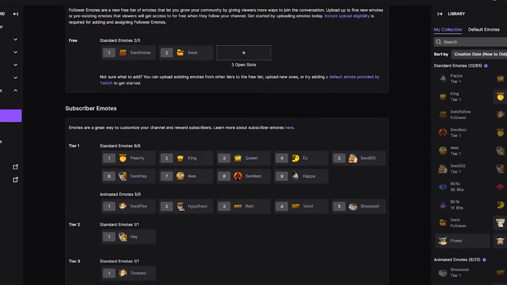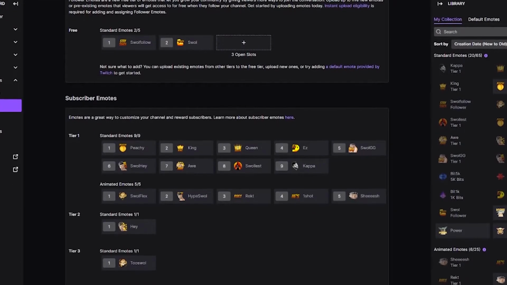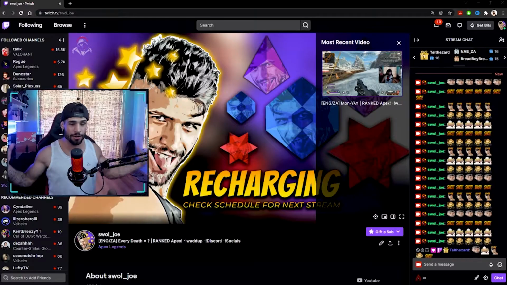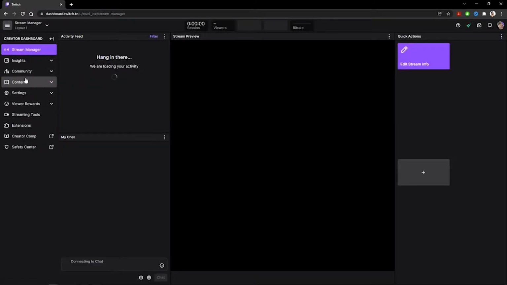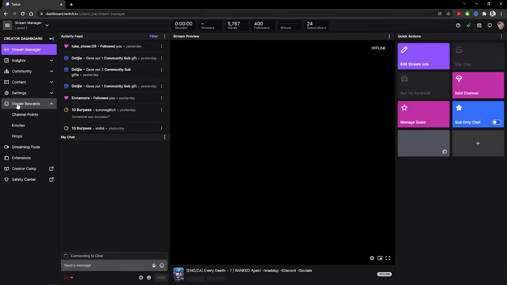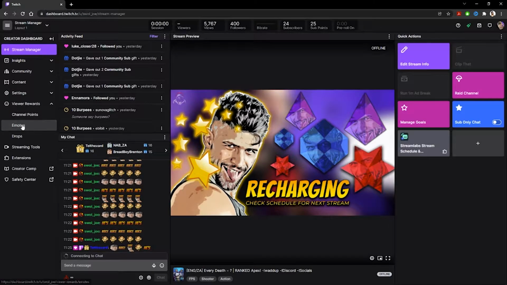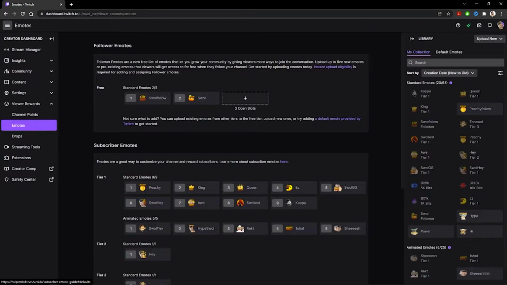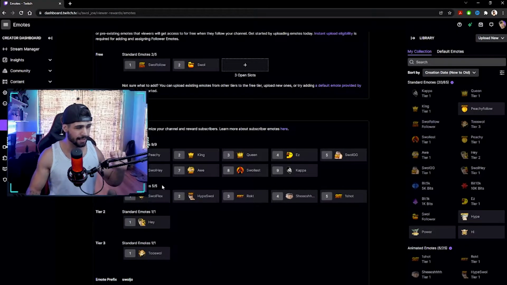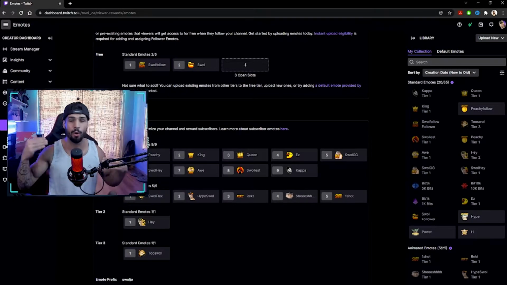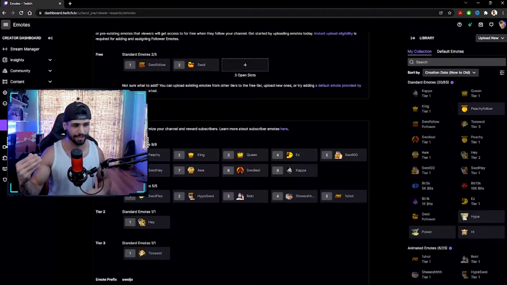So how do you upload your animated emote slots? Here's how you do it. If you go onto your Twitch page, all you gotta do is click on your profile icon right over here and go over to creator dashboard, and you're gonna see it load up this here. Then you want to go to viewer rewards, and then you want to go to your emotes over here, and here you'll see just below your tier 1 animated emote slots, and you'll probably just see 1, but it'll say 1 out of 5, and the more you upload, the more slots will begin to show.